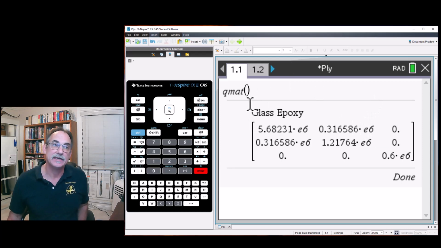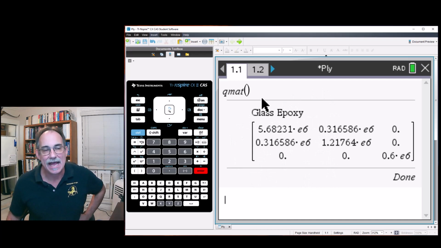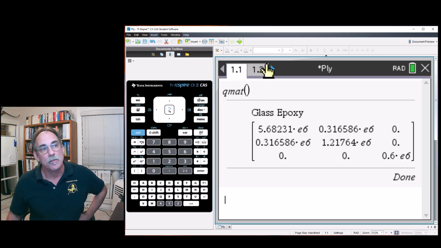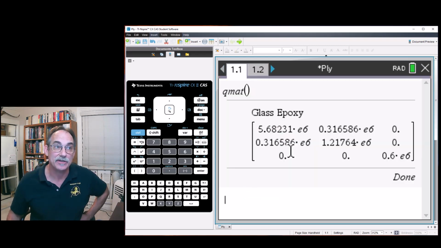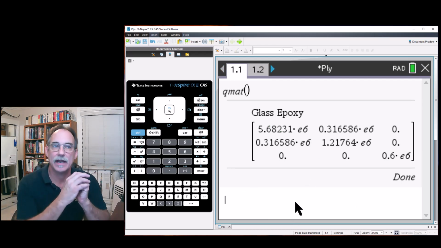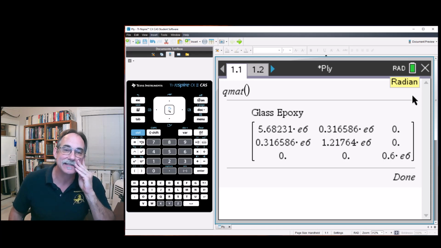Now, this particular program actually just has that information for the current material. We actually put all the data for this one ply here, which makes it less useful because now we have to go in here and change those values. However, it illustrates how a program can be made. Make sense? That's how you do it.